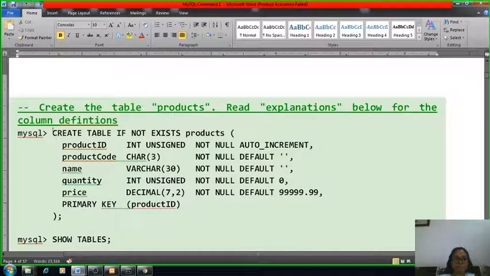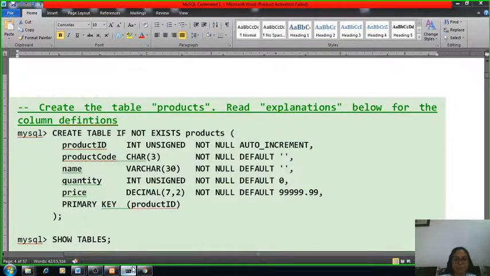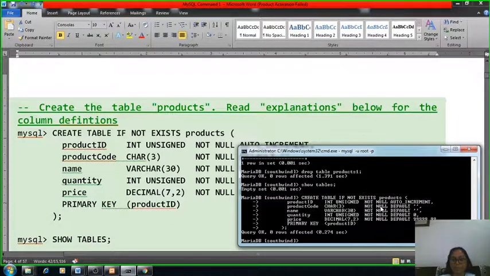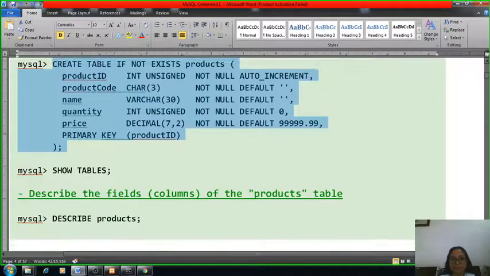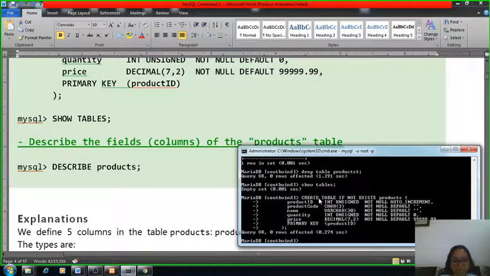Now I will create this table, so just copy it over there. Okay, so the table will be created. Now we will check whether the table was created or not. The command to check the tables is the show command: show tables.